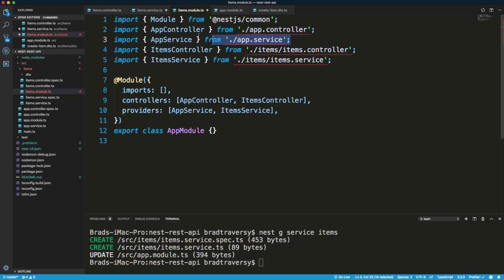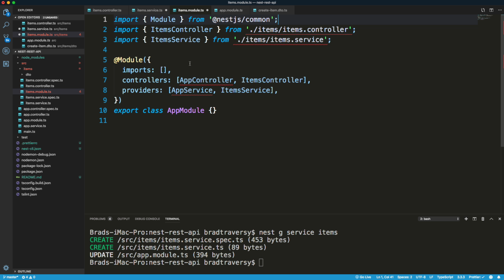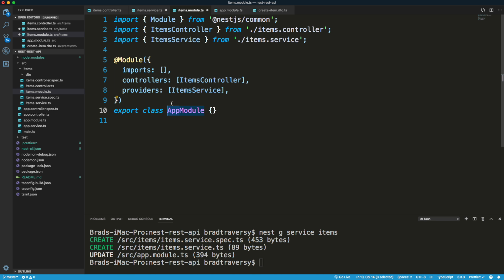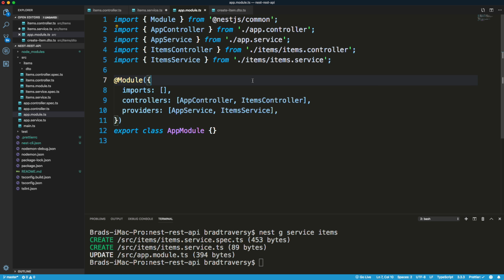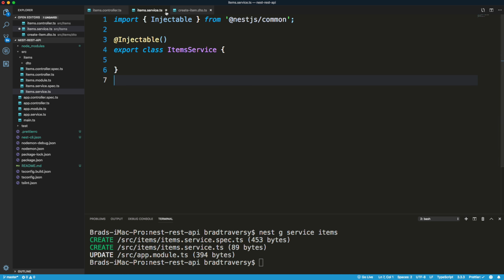Now all we need is, we don't need the app service or controller, we just need the items controller, which is going to be in the same folder, and then the service, which is in the same folder. And we can get rid of this and get rid of this. Okay, and we'll call this items module. So now everything is encapsulated in this module. So close that up. Let's start on our service.